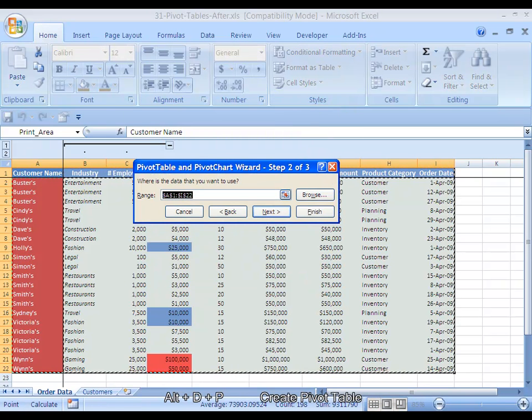And then we see that where's the data you want to use. So we've already selected this whole area from A1 to I-22, from customer name down to this last bottom right corner here. So this is all correct. Now we hit Alt-N for next.